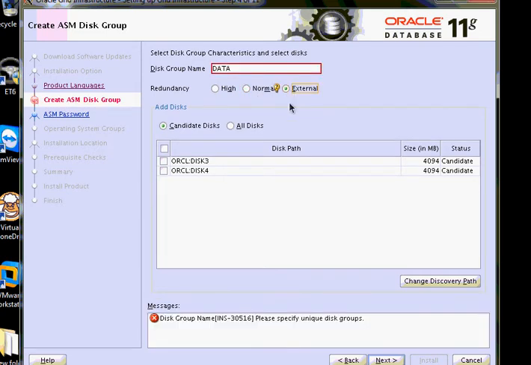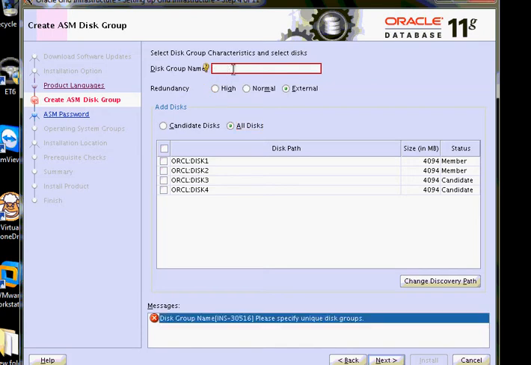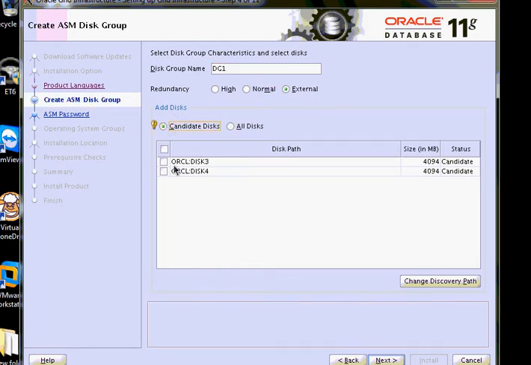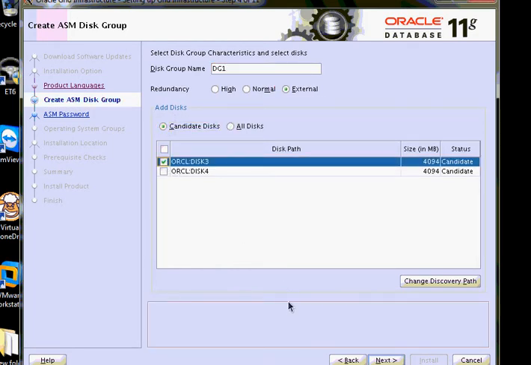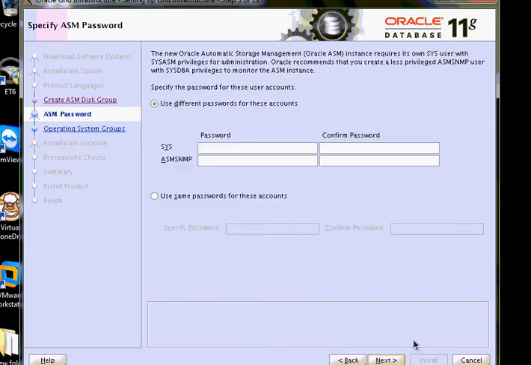Let's just keep this. Now it says please specify unique disk groups. Let's see all the disk groups here. Okay, from the previous part, let me just change this to DG1. Okay, DG1, and for the candidate disk, let's go with disk 3 as the candidate disk for that disk group. So of all the disks that are available, I'll go ahead and select one of them, disk 3.